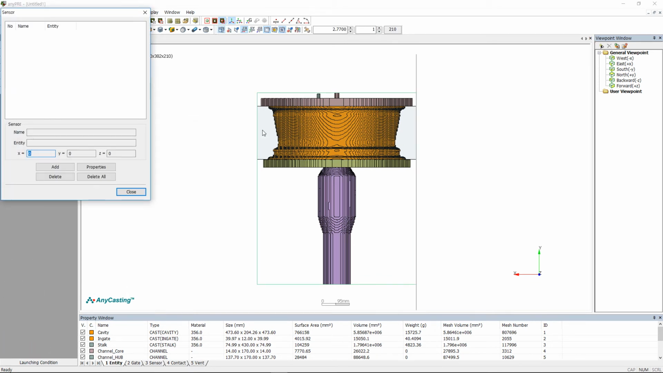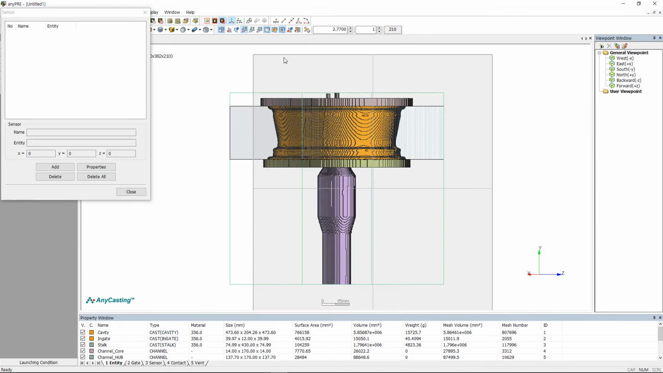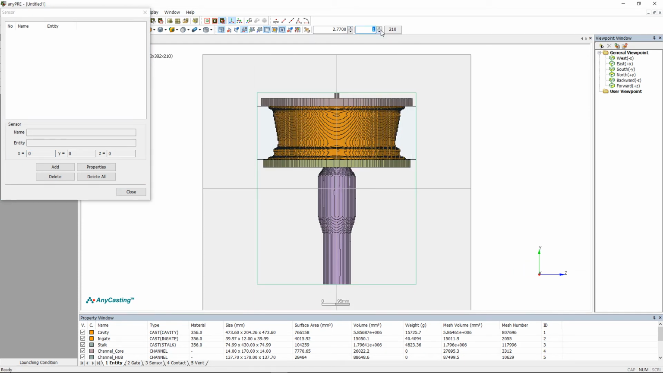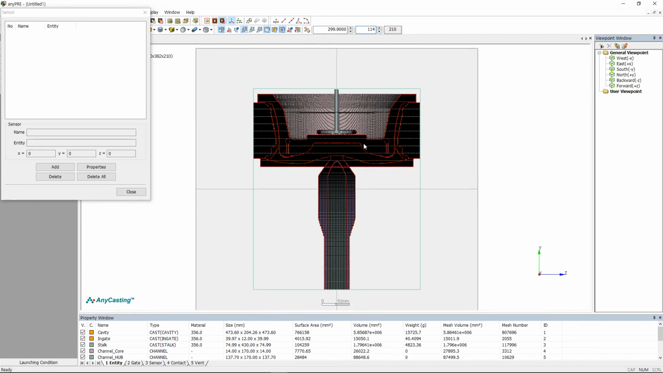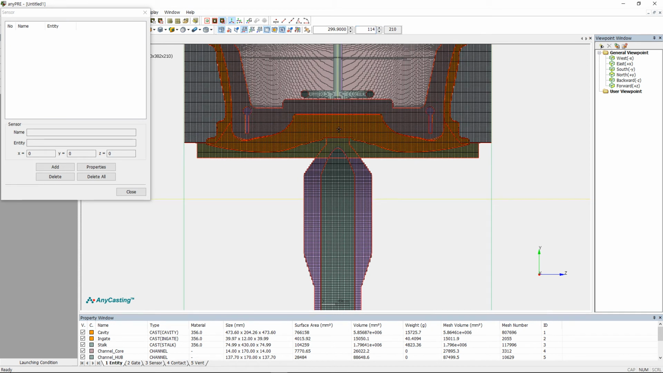There are two ways to install a sensor. First is by using a mouse, and the other is by inputting coordinates. Sensor allows you to view speed, pressure, temperature, and etc. in a specific part of the simulation area. Use the cross-section function and click at the location where you like to install sensor.